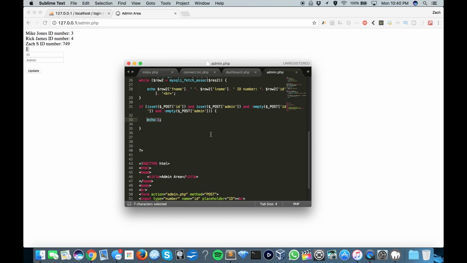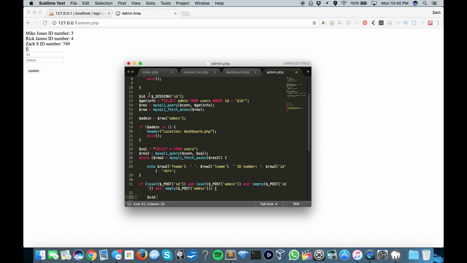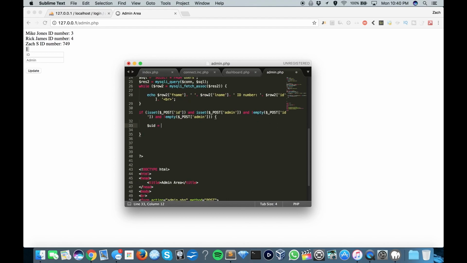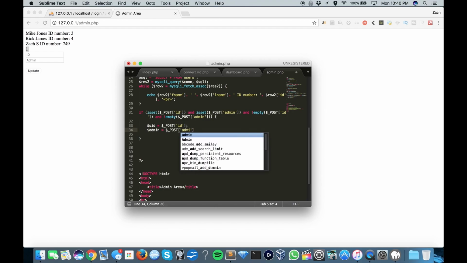Okay. So now we'll just create our variable UID, so we don't confuse that with this up here. So UID equals $_POST['id'] and admin equals $_POST['admin'].